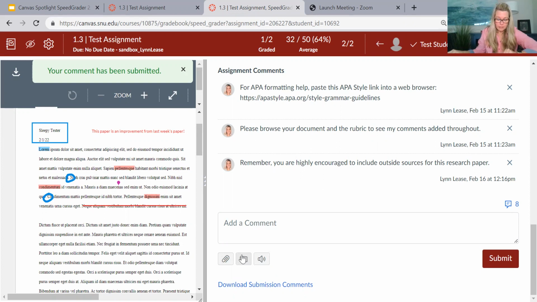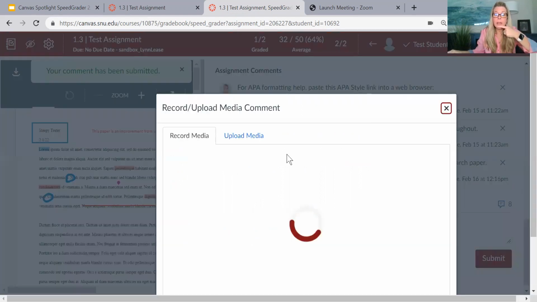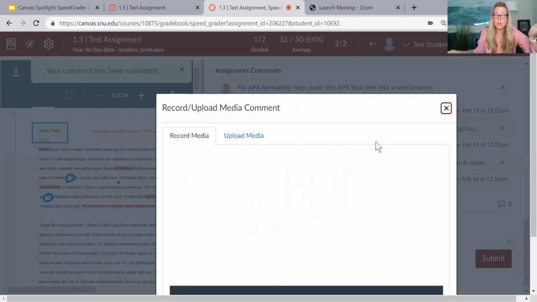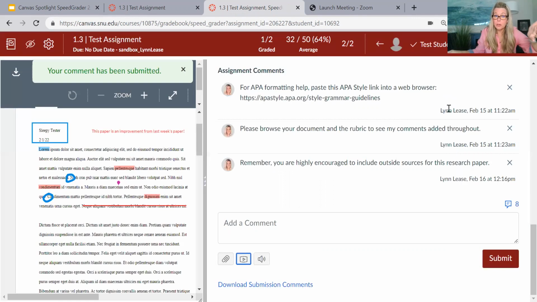The media comment option here, that is for leaving students video feedback or audio feedback. So when you click to add media, it simply opens up your studio feature and you can record your media. So I recommend you play around with that a little bit. If you turn your webcam on, it's a video comment. And if you turn your webcam off, it's an audio comment.